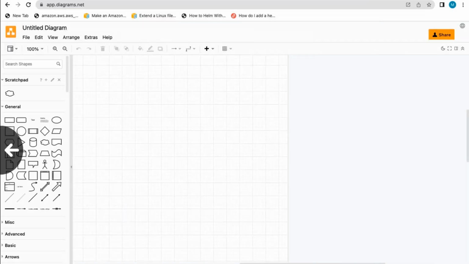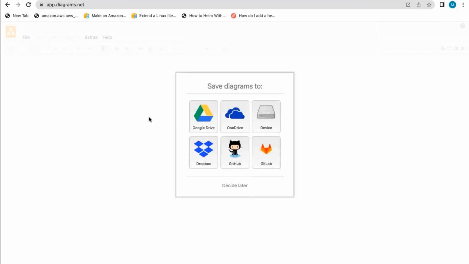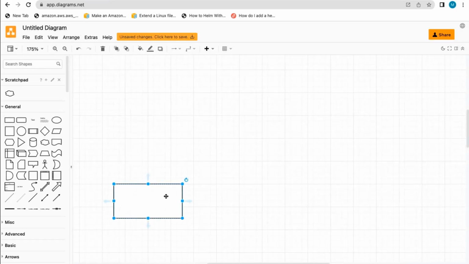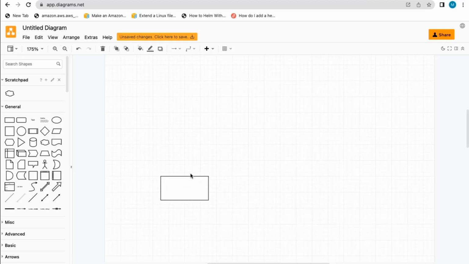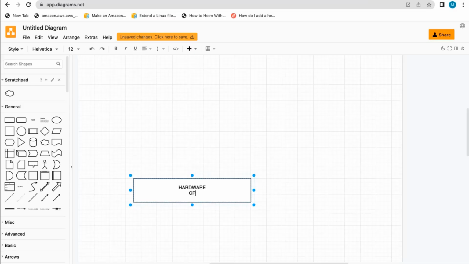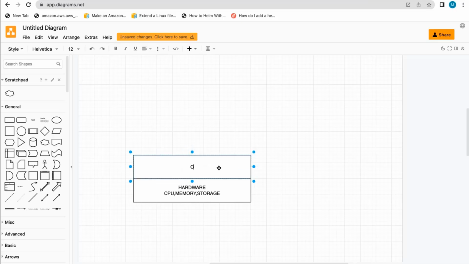So in the initial days, in traditional deployment, we have this hardware, like CPU, memory, storage, all those things. Now on top of this hardware, we used to configure an OS. We used to install the OS.